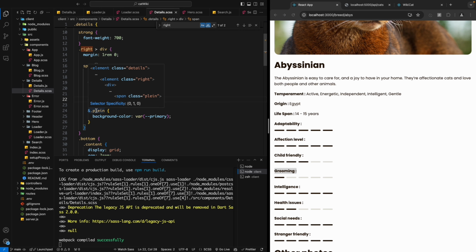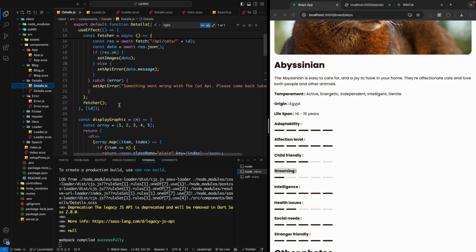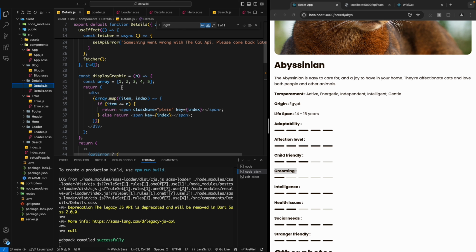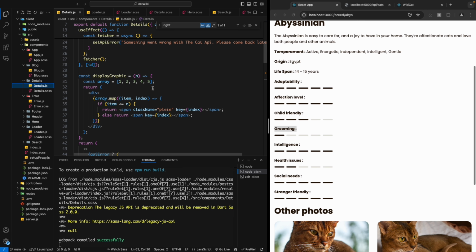And then when a span contains the plain class, it's going to have the primary color. So if we come back to our display graphic logic, as you can see, as long as the number that we have received from the API is greater than one of these elements, we're going to add the plain. So if we have received 4, 1 is going to be plain, 2 is going to be plain, 3 is going to be plain, 4 is going to be plain, and not 5. So that's what is happening here.